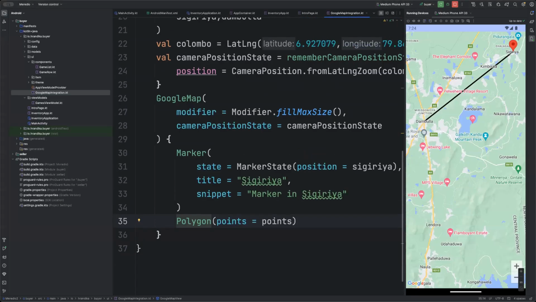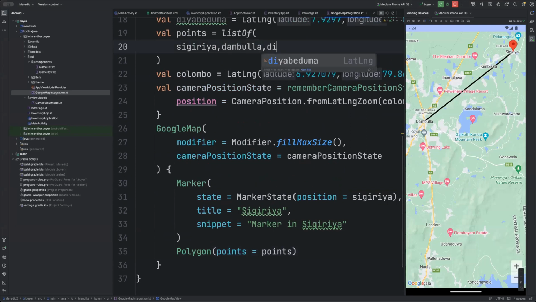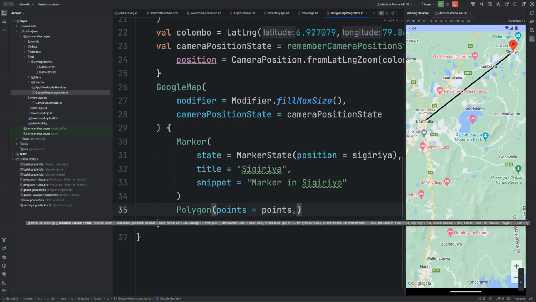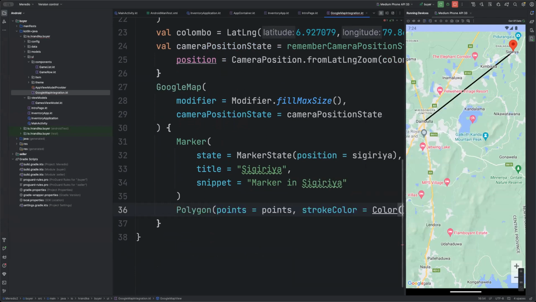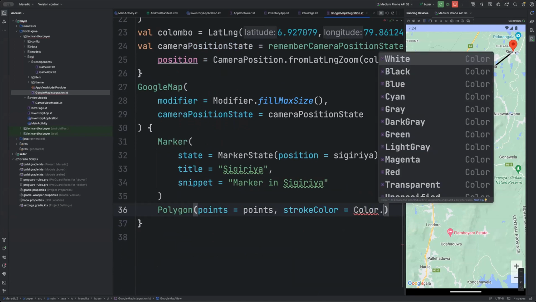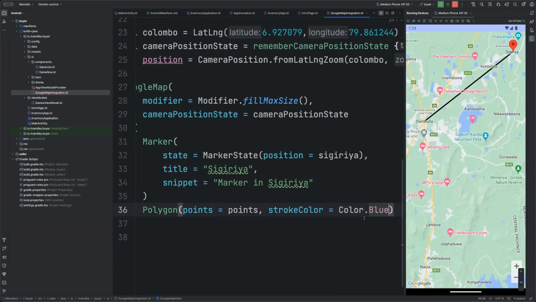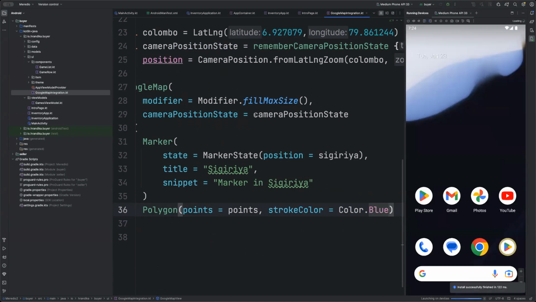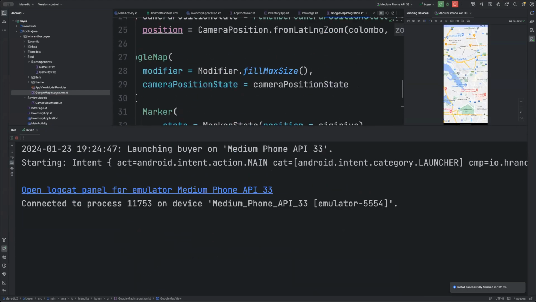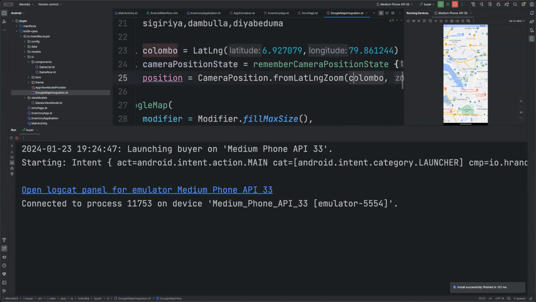Okay, so we'll just do some customization in here, and we can add more customization. Let's say stroke color, and we can say Color.Blue. So the stroke color would be blue, but our fill color would be black, which is the default. And to make things easy, I am going to change the camera location to CP, otherwise I have to always zoom in.